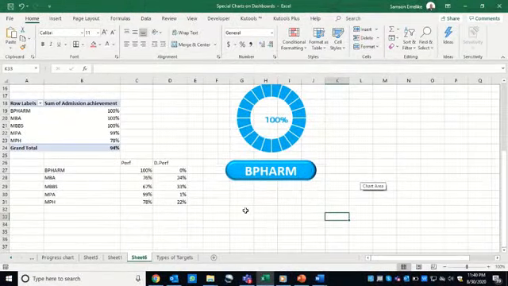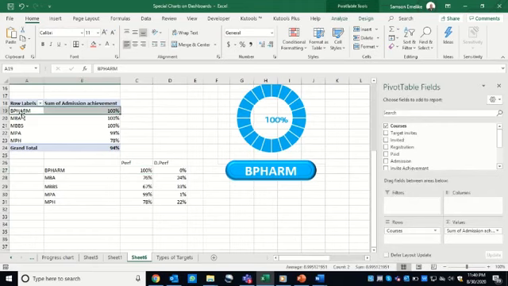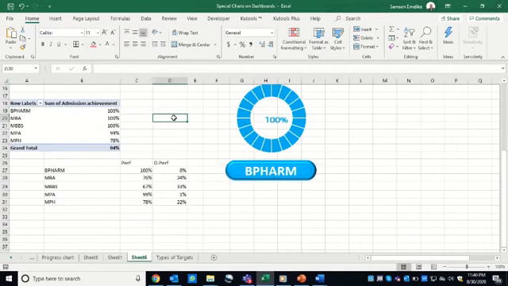Having achieved this, we need to create this from this pivot table so that we can make it interactive and dynamic. What I mean by that is, right now we can only manually change this. If we decide that we want to show any of these courses and their corresponding achievement, we can do that using a filter tool.